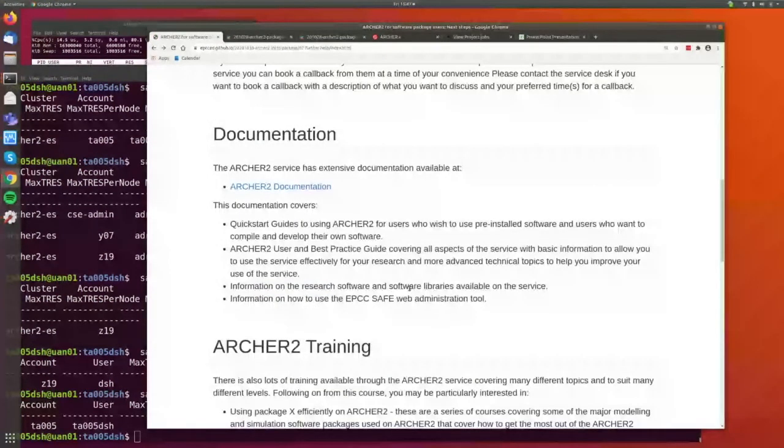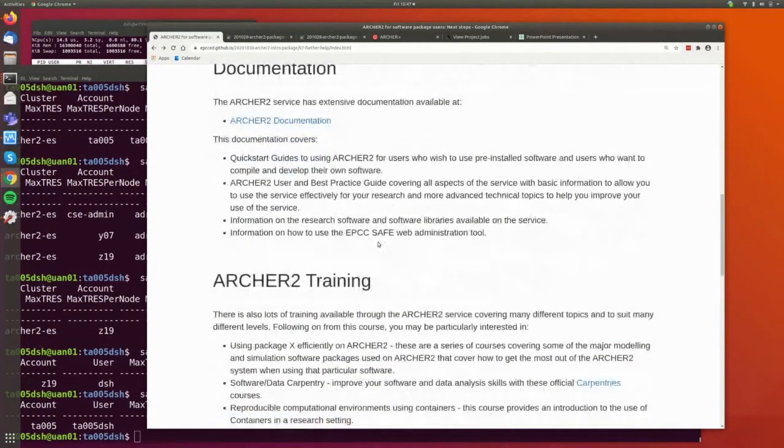The documentation is evolving, but keep an eye on it, and it's regularly updated. And there's a quick start guide and best practice guides and lots of other things, all of which is evolving at the moment as we get to know the system.